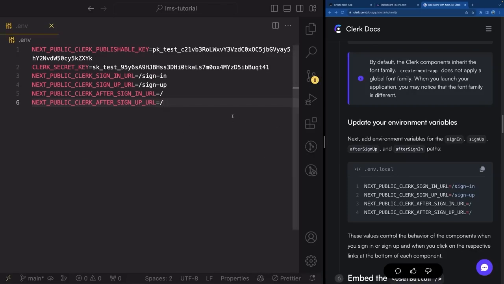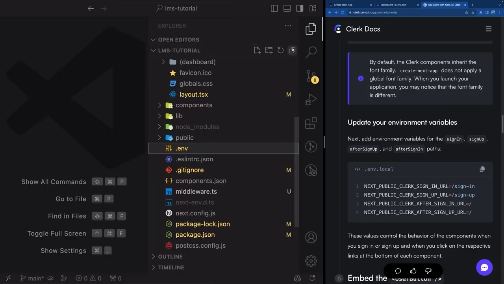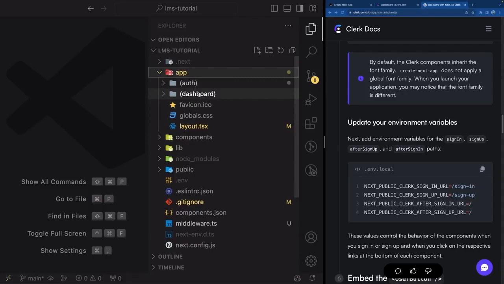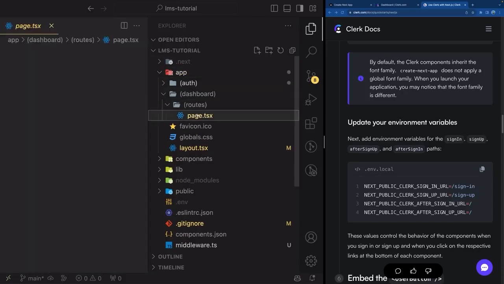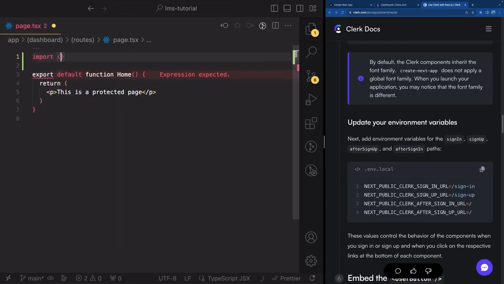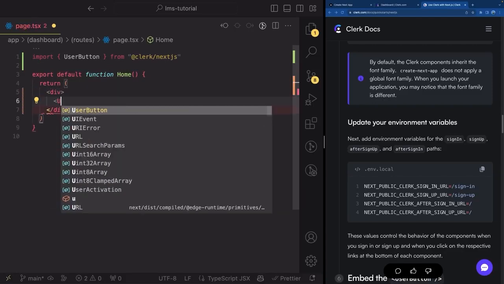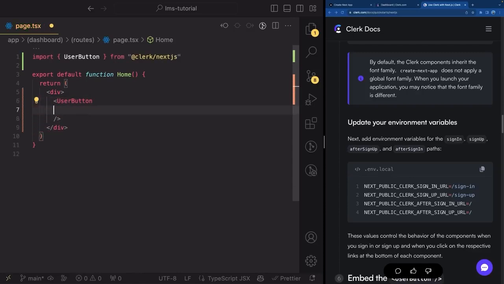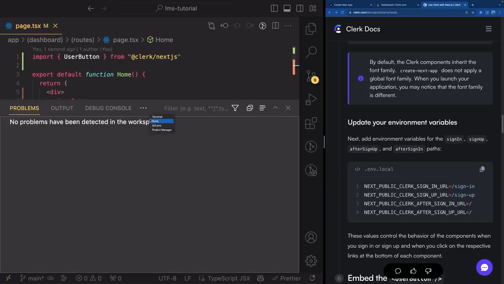Great. And now that we have that, we are actually ready to test our application. But before we do that, let's go inside of the app folder, inside of the dashboard folder, and let's go inside of the routes page.tsx right here. And one thing I'm going to do is import UserButton from @clerk/nextjs. And all I'm going to do inside is render a div with UserButton like that. And let's give it a prop afterSignOutUrl to just be a slash like this.